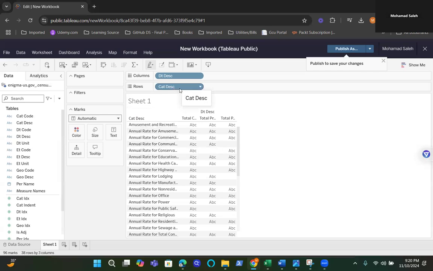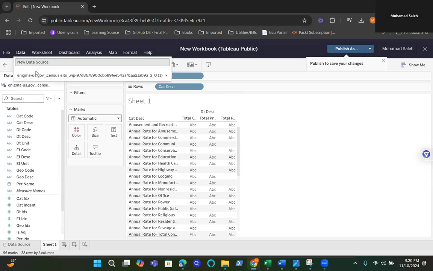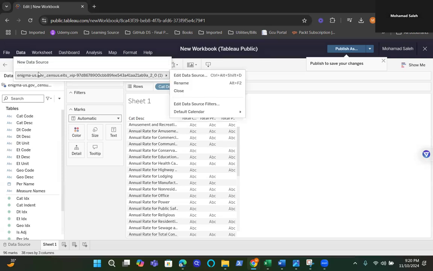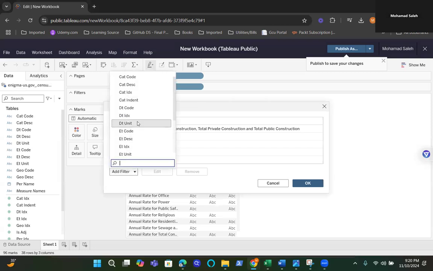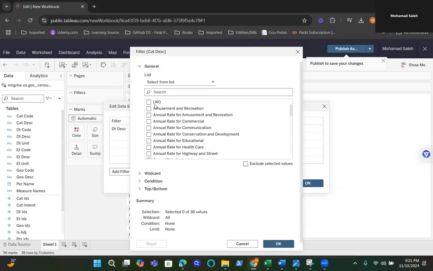Again, let me put this back. Actually, you know what? You probably don't need to put this back or drag this back to the data pane. I'm going to go ahead and go up to the data menu. Again, the same way we did with the DT code or DT description, and edit my data source. I'm going to add another filter here. And this time is going to apply to the CAT description.